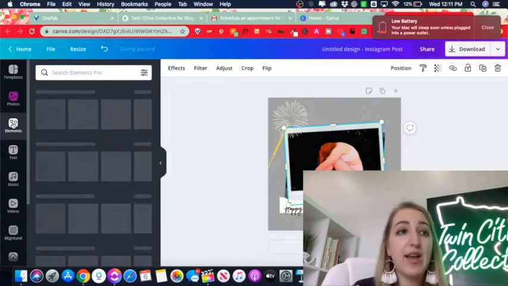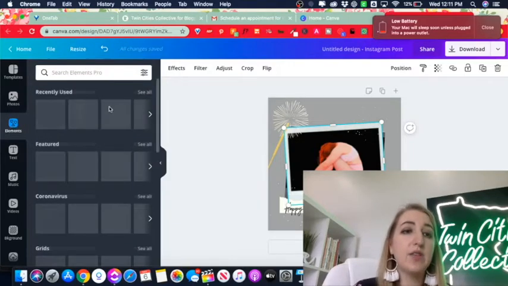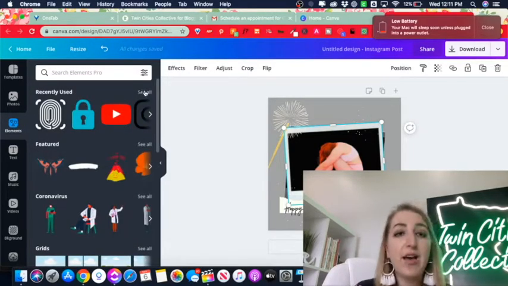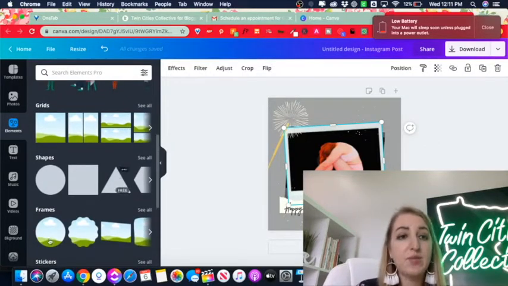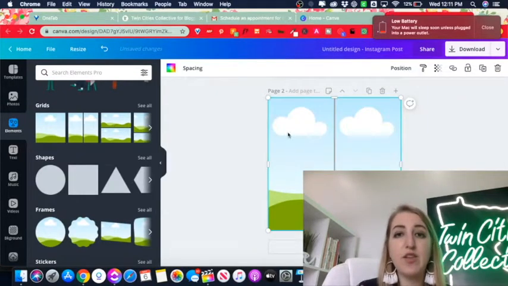You can also add elements like I use a lot of little icons for social media. I also use grids or frames, which are things where you can pop them into the photo. Like for example, you can make a before and after, and then just pop the photo in and it automatically resizes it to this. So there's a lot of really cool things you can do.